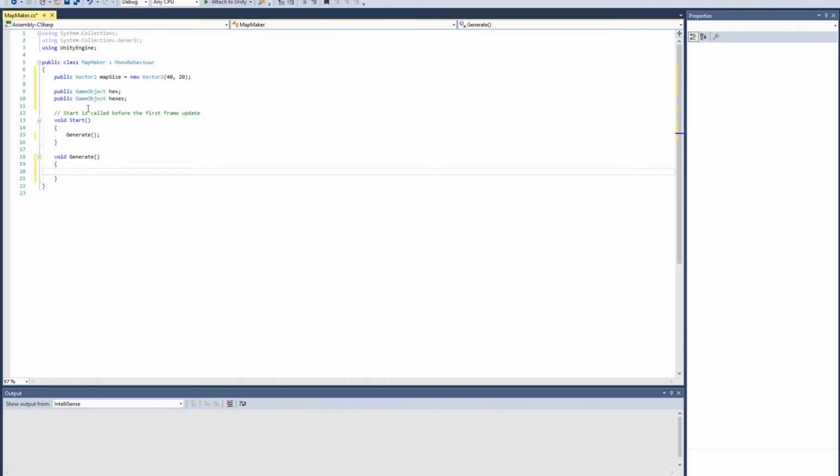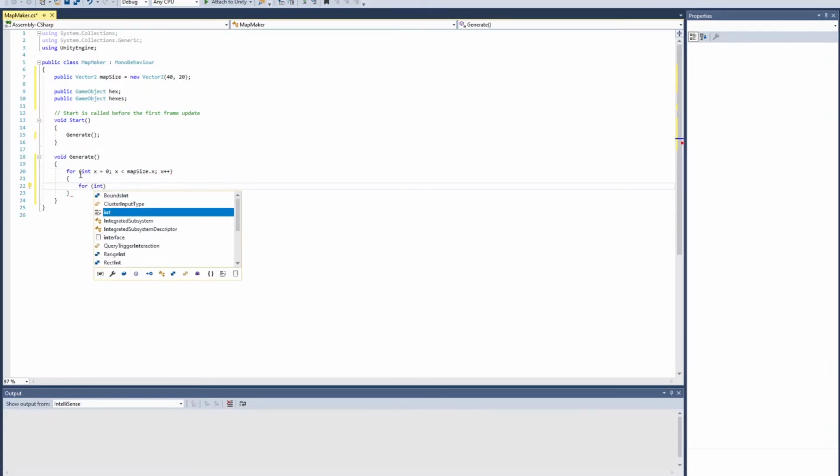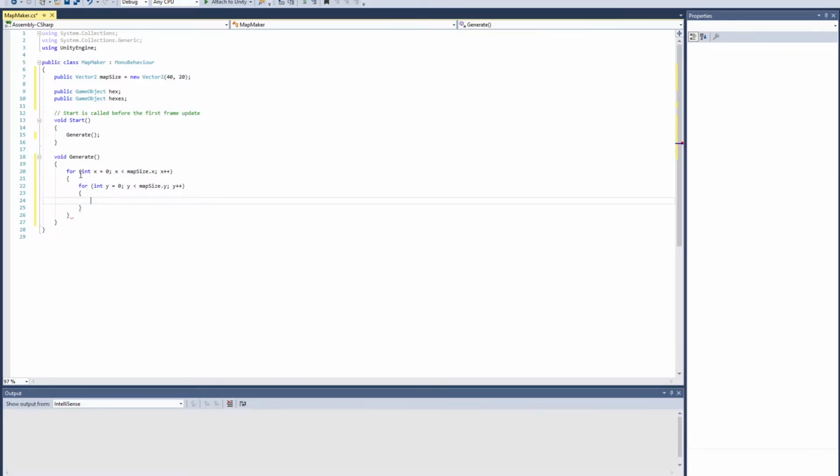So in Generate, we're going to go through our coordinates up to the sizes. So we're just going to use nested for loops. We're going to go x starting with 0 until it is less than the width, which is mapSize.x, and then we're going to iterate that by 1 each time. And then we're going to do y. Int y equals 0, less than the height of the map, so mapSize.y, and we're going to iterate that. Now, if we're doing a square grid, that's it. That's all you need to do.